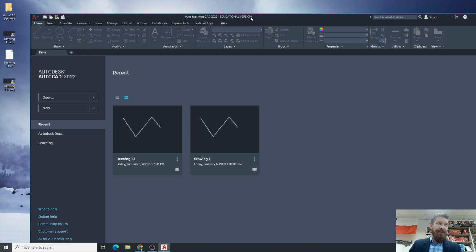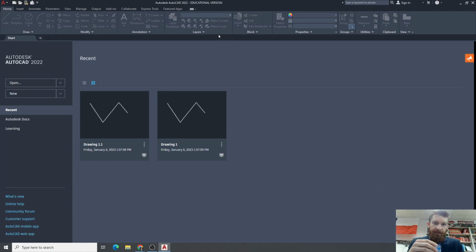Every time I save a file, if I'm working on drawing 1 and I save it, it creates a checkpoint and it creates a backup. That is for a few different reasons. Number 1, if you had a power outage, or your computer shut down or froze, or AutoCAD crashed, any of those reasons, you can use that backup file to go back and get whatever work you had. You haven't completely lost it, right?